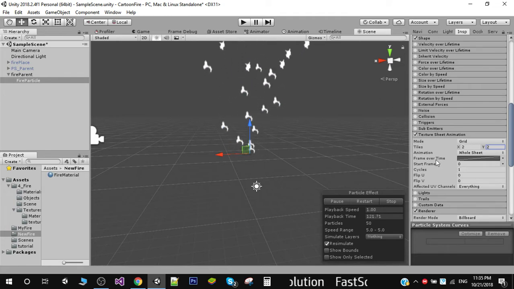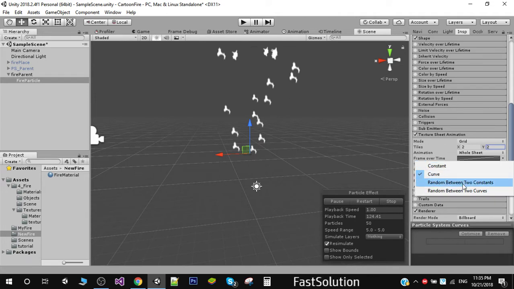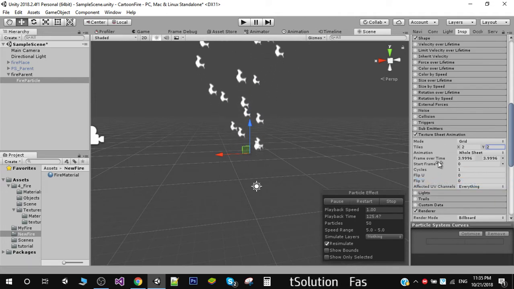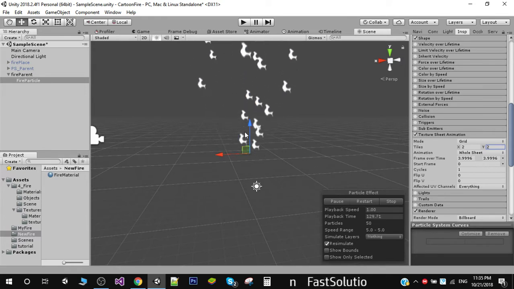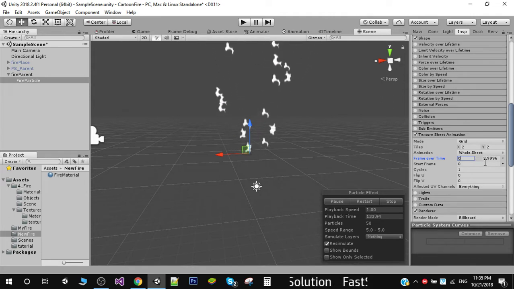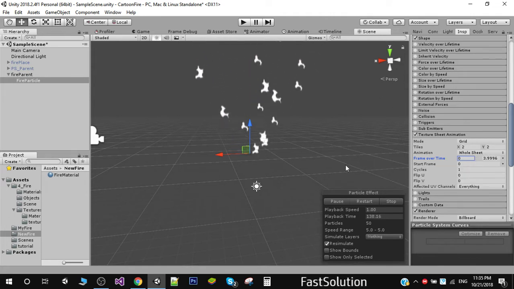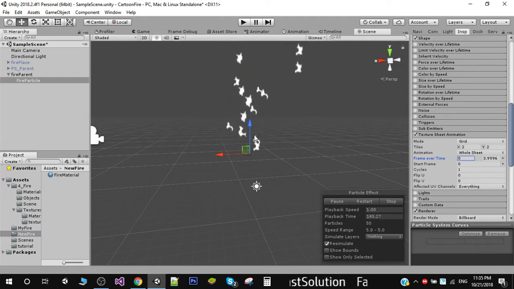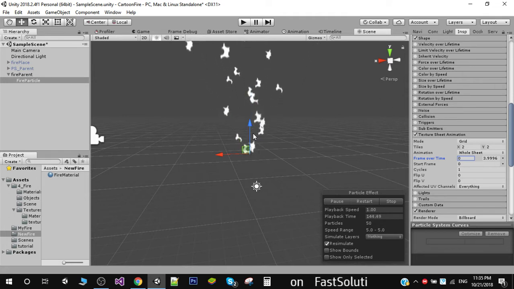Now I am going to set frame over time. So this will basically select a random shape from our 2 by 2 grid and instantiate it here. So I'm going to put 0 and the last one is 3.99. So now you can see that it's emitting random, different shapes from that sprite sheet.